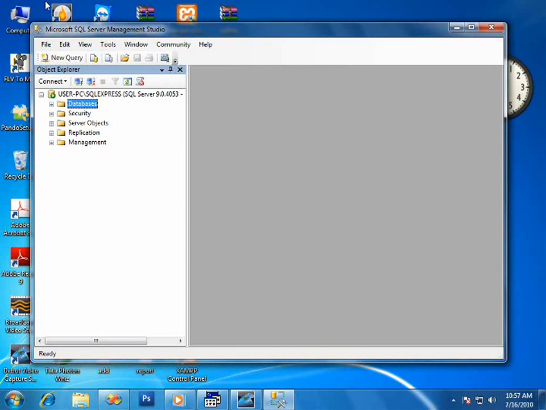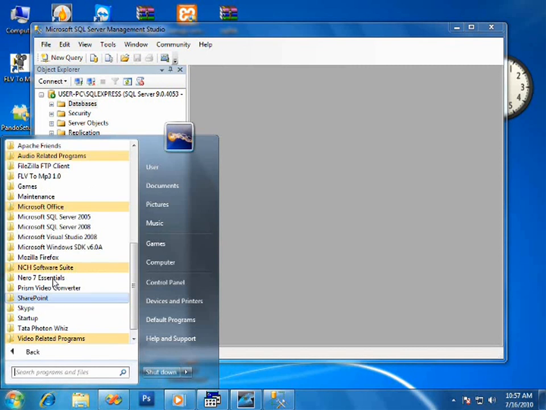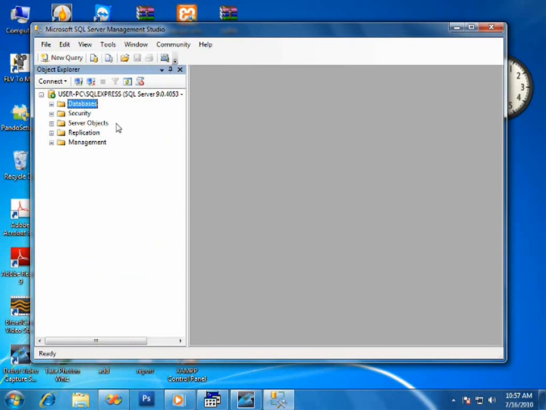So this is the basic screen, Microsoft SQL Server Management Studio. How to open it: just click on Start, All Programs, Microsoft SQL Server 2008, and from here select SQL Server Management Studio. After that this screen will open. We can see that so much information is available here.